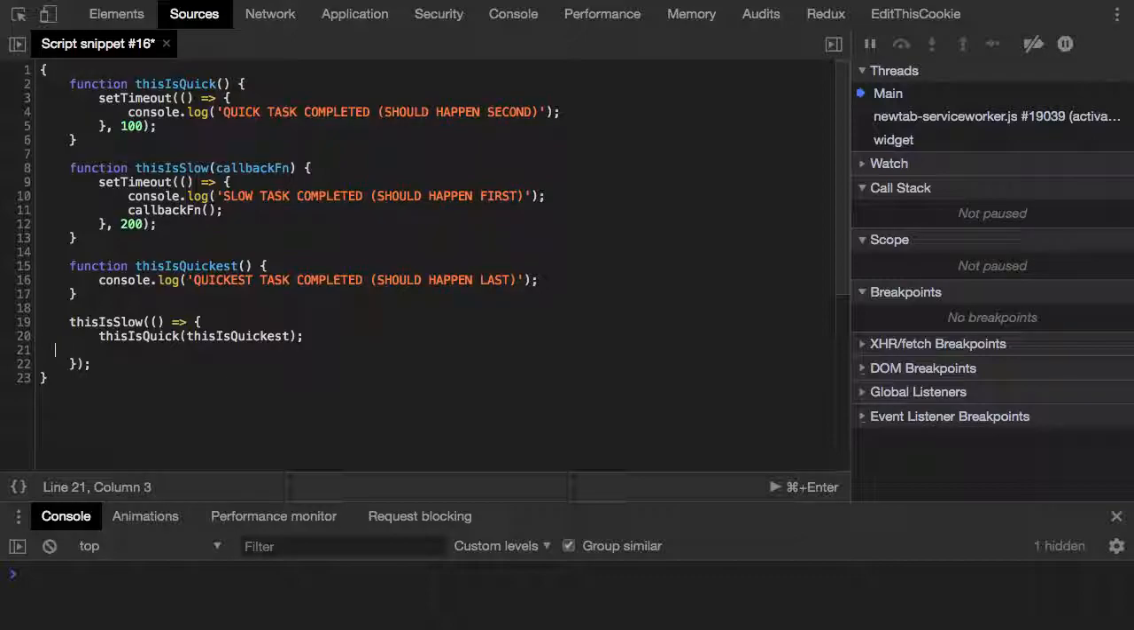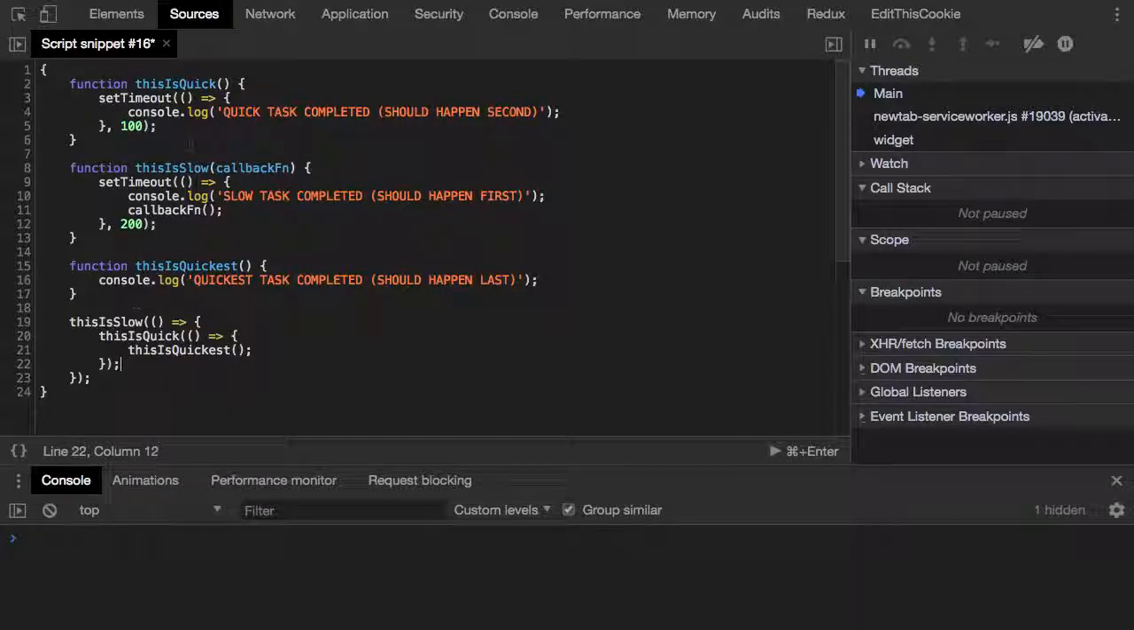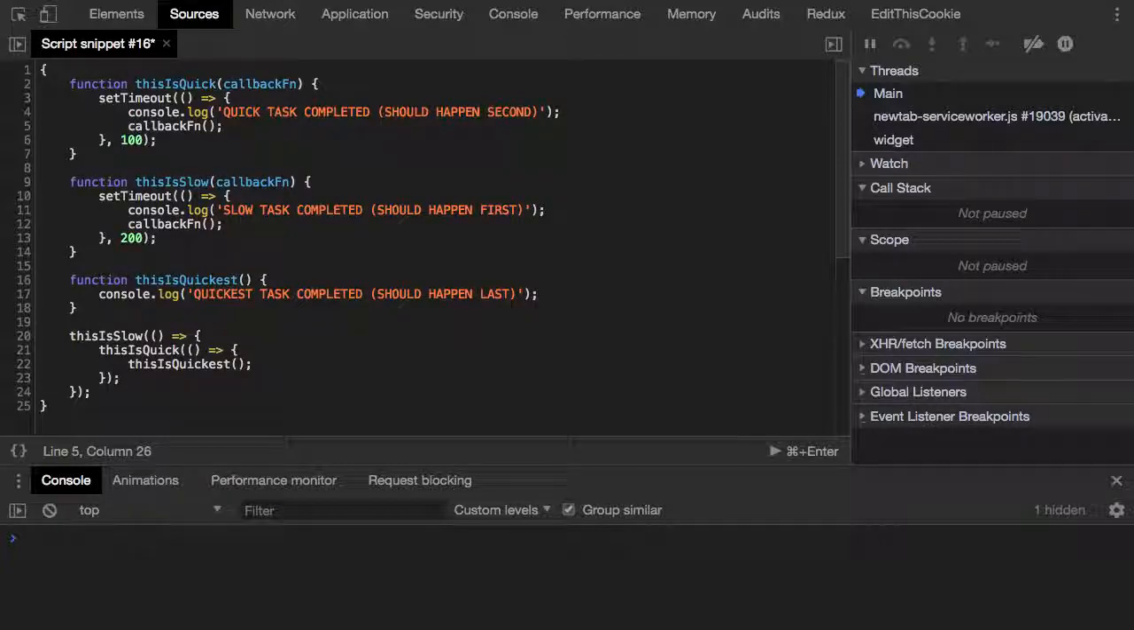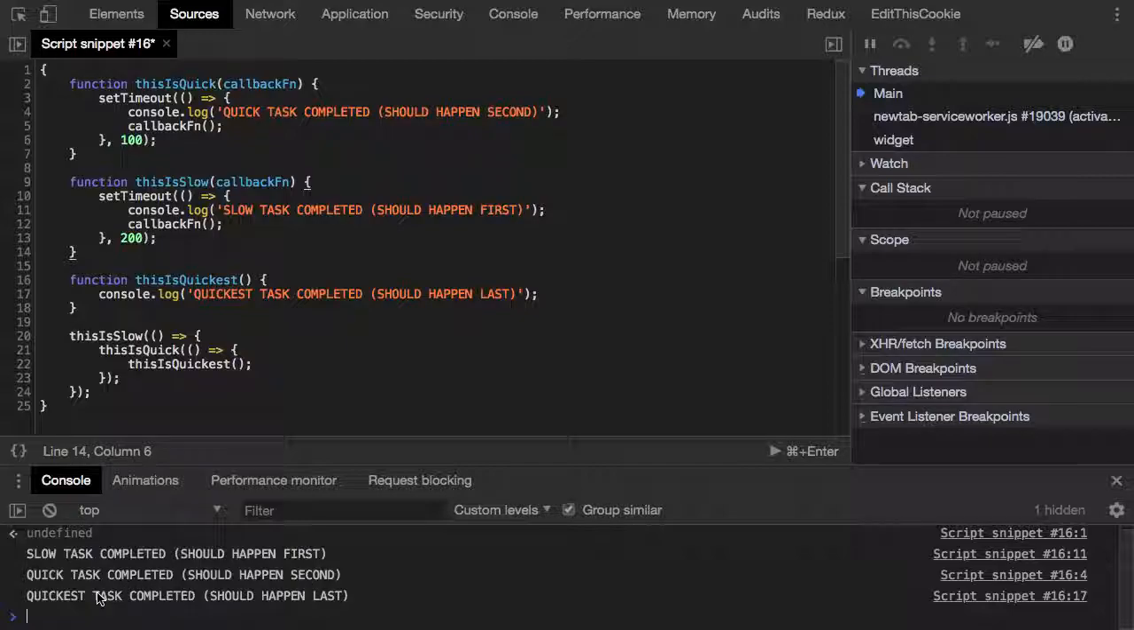So what will happen? Like what you did with another callback function. Correct. Something like that. Will this work? Up in this square. Yeah. And then the callback function, the lower one there. Right? Okay. Let's run the example. Slow task, quick task, quickest task. That's correct.